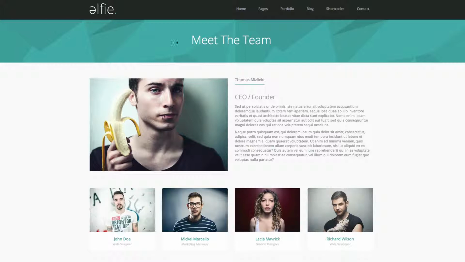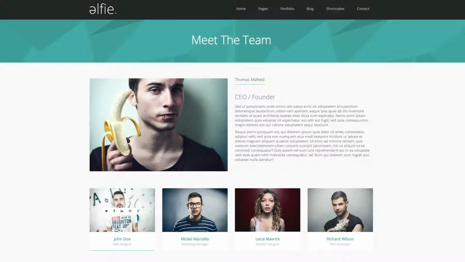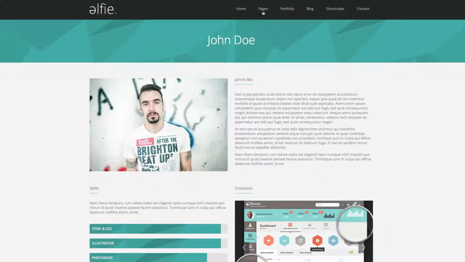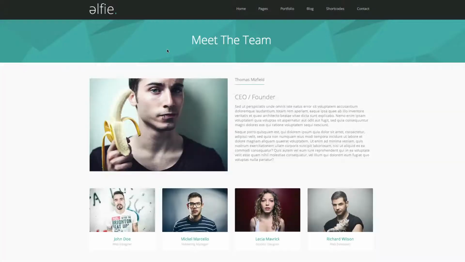Today's tutorial is on the Alfie WordPress theme, on how to create the team page, which is this page, and how to create the members page, which is this page. So if we go back to the team, the first section we'll be doing is adding the co-founder and some text, and then adding our shortcode.